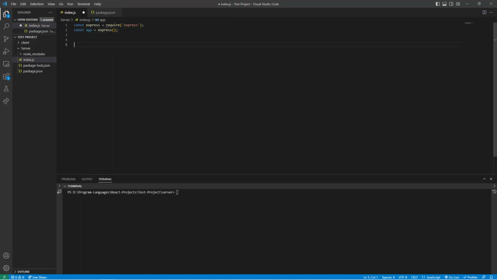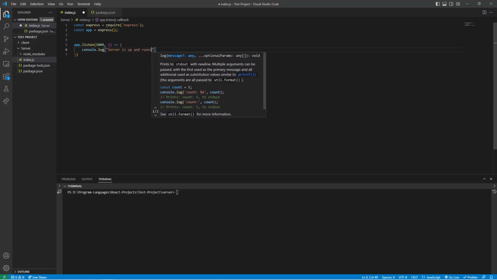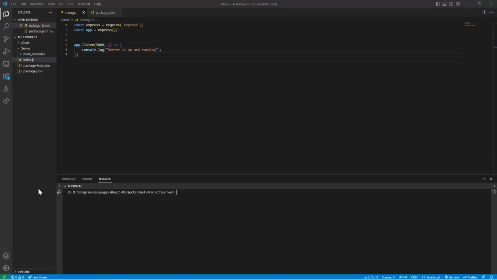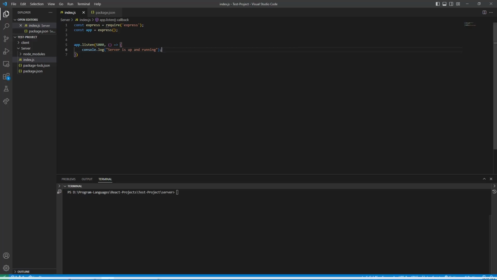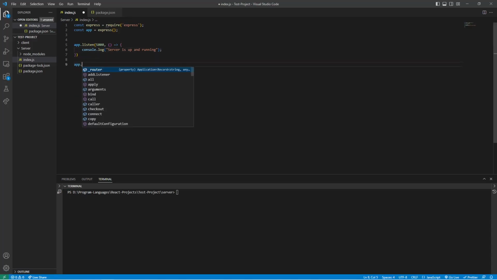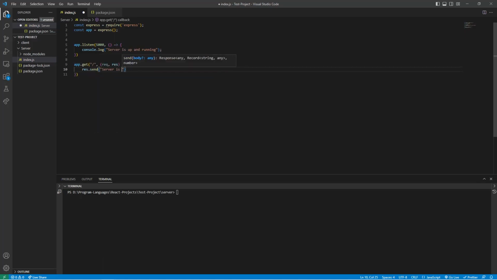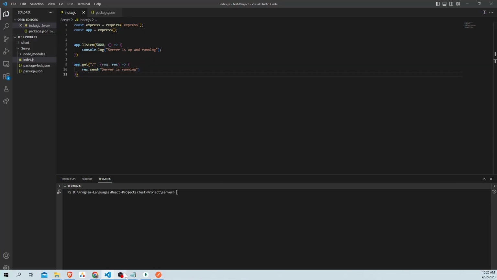In order to create a server, now we have to type a command which is app.listen. Before going to my Postman, I have to create a get request, so I'll just do app.get on the root URL, and let's see whether we get this in our Postman.